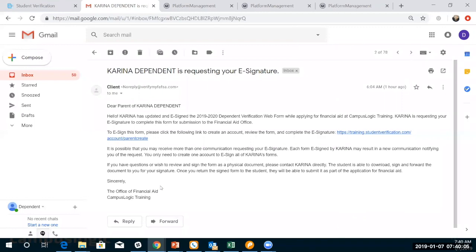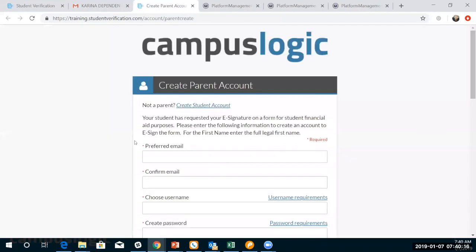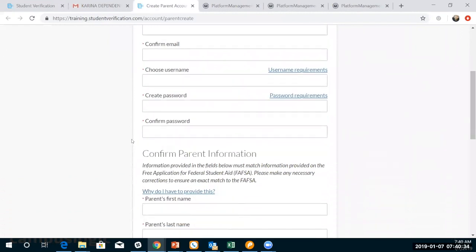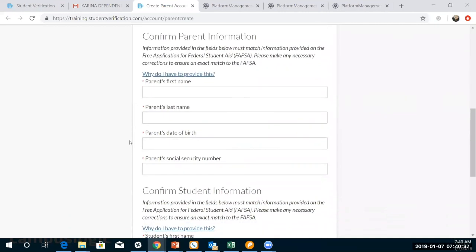So as you can see here, they have a message letting them know that the student is requesting their signature. They have a link, so we can click on the link here, and that'll give them the link to StudentForms to create their account. It'll ask for information for themselves, so they'll provide their email address, choose a username, create a password, and then here it's going to ask them for their information.